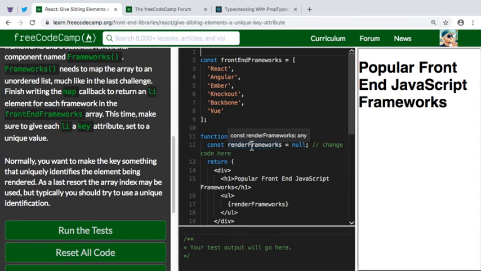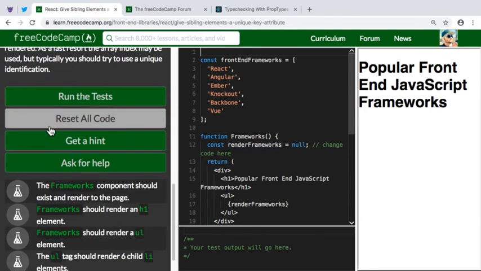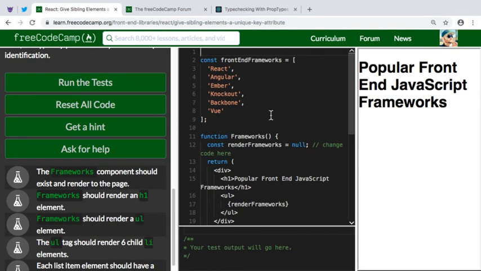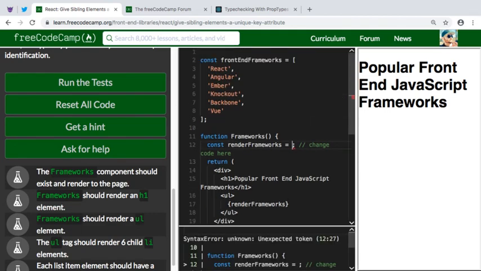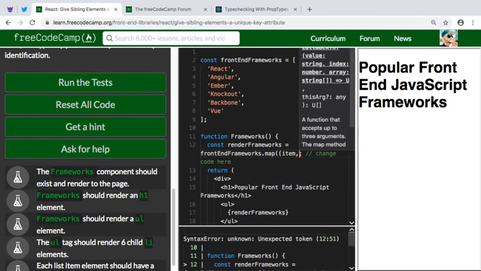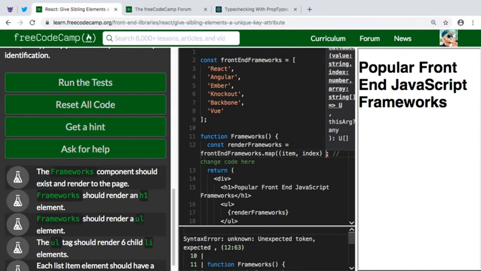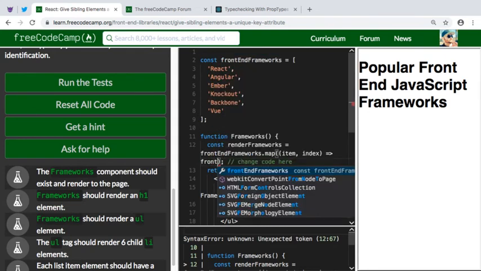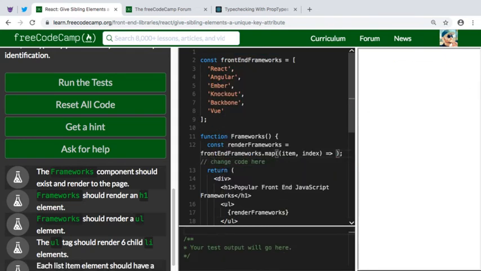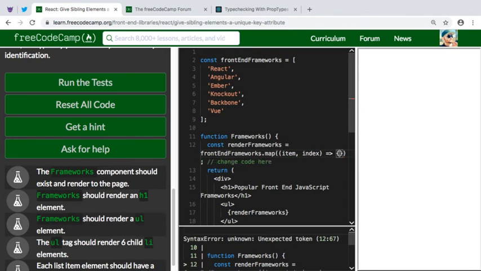So this is what you were talking about here, Junius. So we have our constant front-end frameworks. We have our frameworks function. We need to map here and create our list items. So we just do render frameworks equals front-end frameworks. We're gonna map over it. This time we are gonna pass the item and the index. And then from that we will return, let's actually put this on a new line.